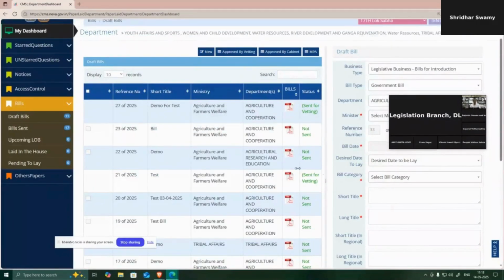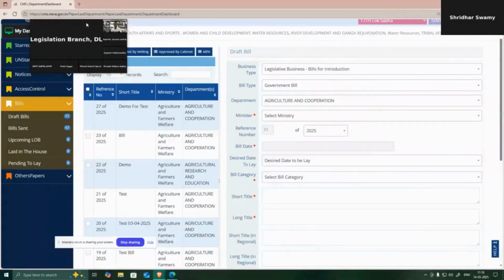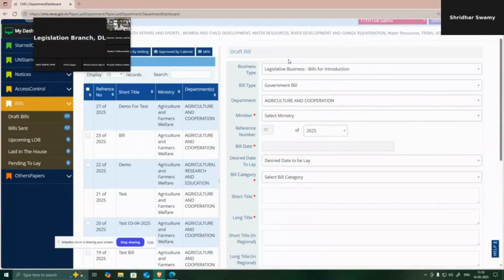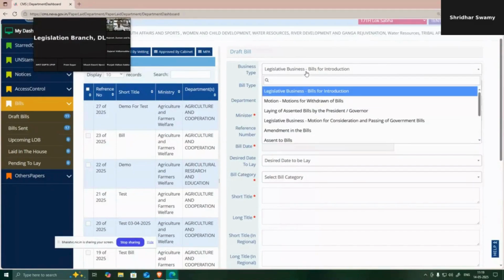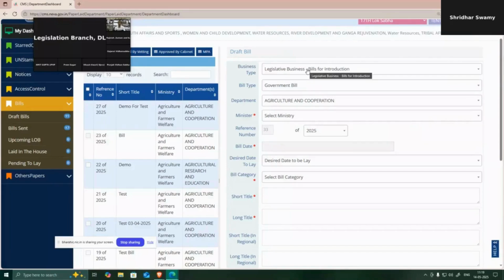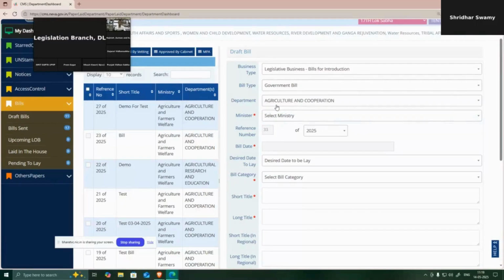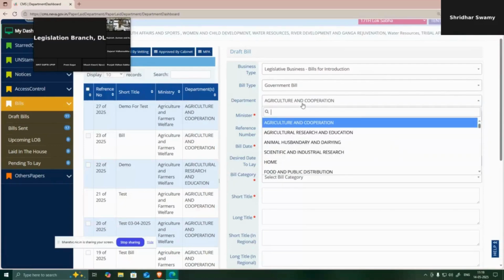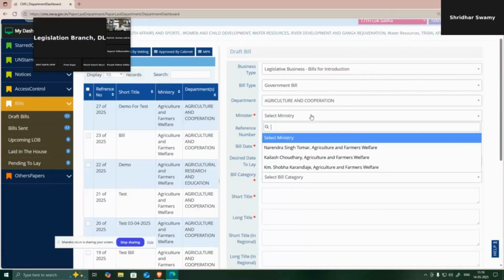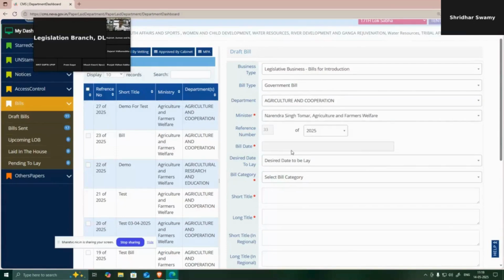On the right hand side, this type of form will open, where the department can select the business type of the bill. Suppose he wants to draft the bill for introduction, he can select the business type from the drop down. Then he has to select the bill type, then select the department from the drop down. Similarly, he has to select the ministry with the minister.